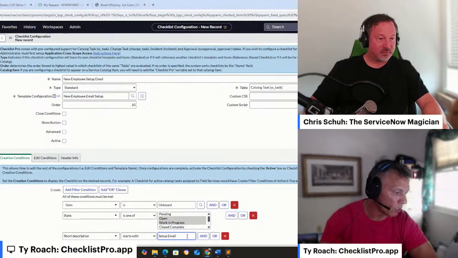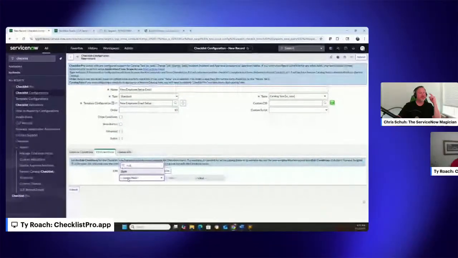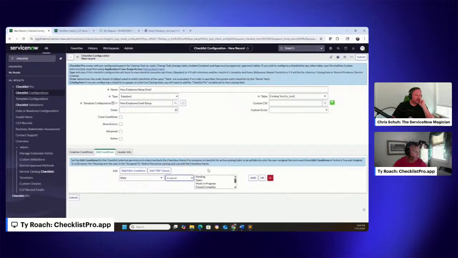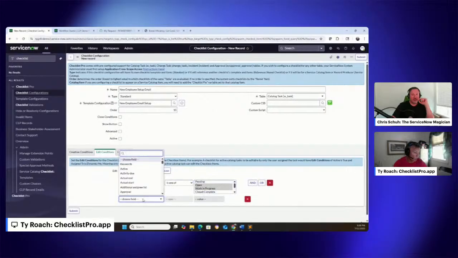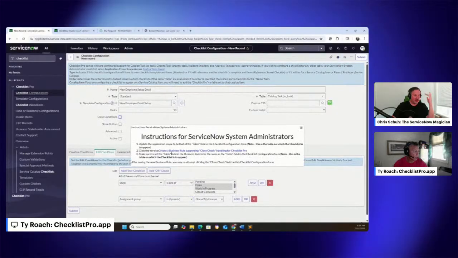So I think we started with setup email, and then we're going to do our edit conditions. We're going to say where the state is one of these two. And we're going to just say where the assignment group, let's just do it like this, where the assignment group is dynamic, is one of mine. And then we've got to do the same thing with the close conditions.